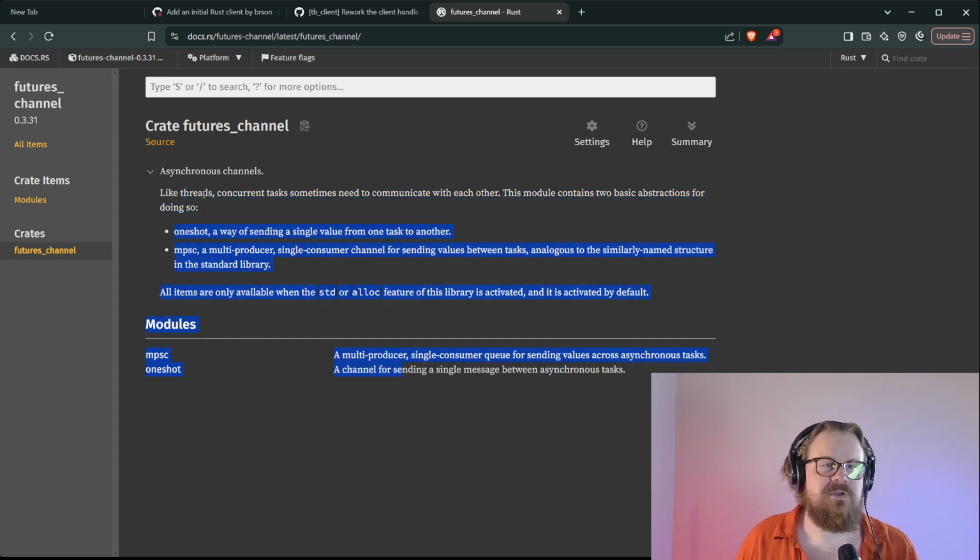So if you just need the async friendly channels, this crate has just that and nothing else. That's nice. Futures channel 0.3.31. Let's go deal with that.